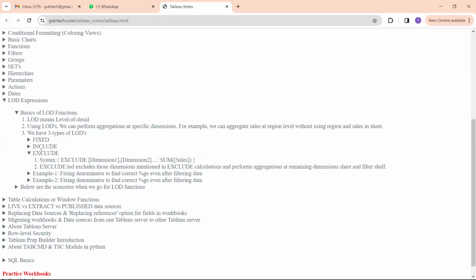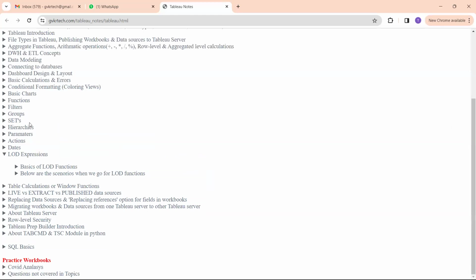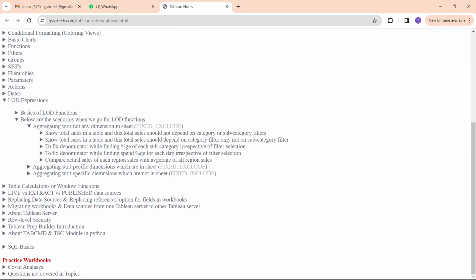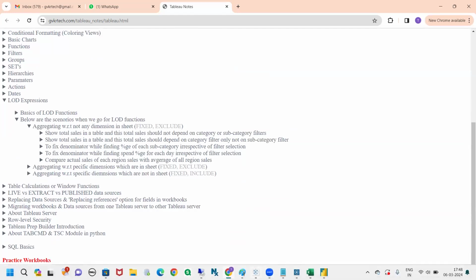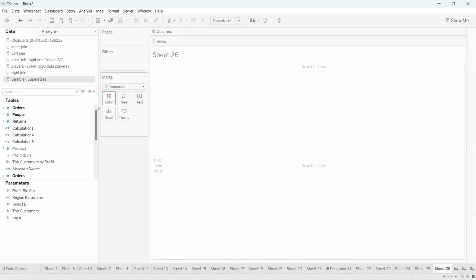Okay, so let me go to here, we have some scenarios here. You just try to practice these scenarios. That is more than enough. So let me tell you the first scenario. I'm just trying to repeat one more time because it is very important for us in real time.